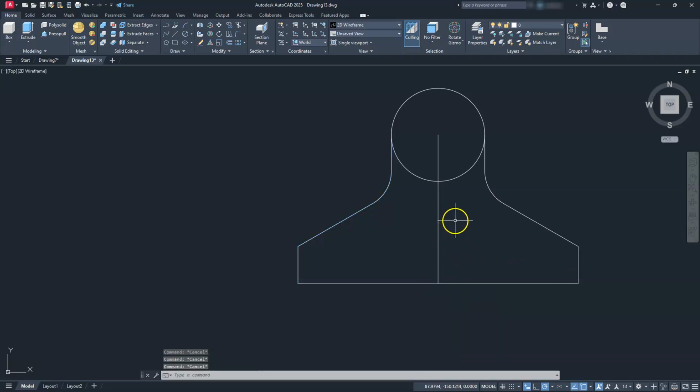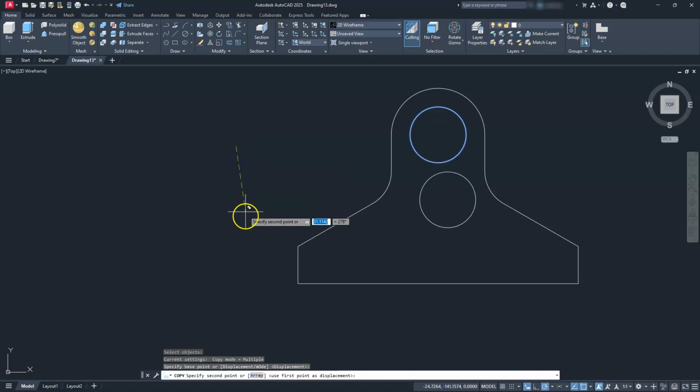Alright, let's go ahead and get rid of this line here in the middle, and we're going to go ahead and trim off this portion here. Let's go ahead and create another circle right at this center, and it's going to have a radius of 15. We're going to go ahead and copy this circle here from a base point here, and I'll go straight down a distance of 45.4.